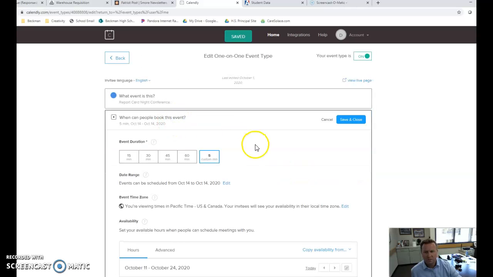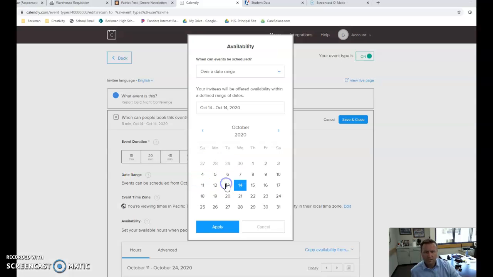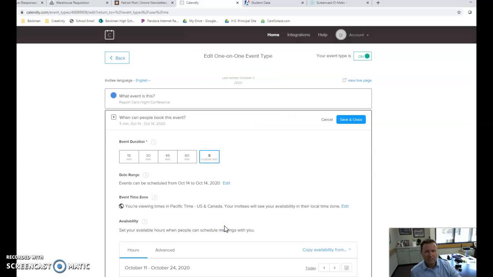Then, when can people book this event? I want to have it as a 5-minute duration, and you want to make sure that you go into this date range and change it. You only want it set for the 14th. So in availability, if you set over a date range and set that date range to one date, that'll make it so this meeting is only open for October 14th.